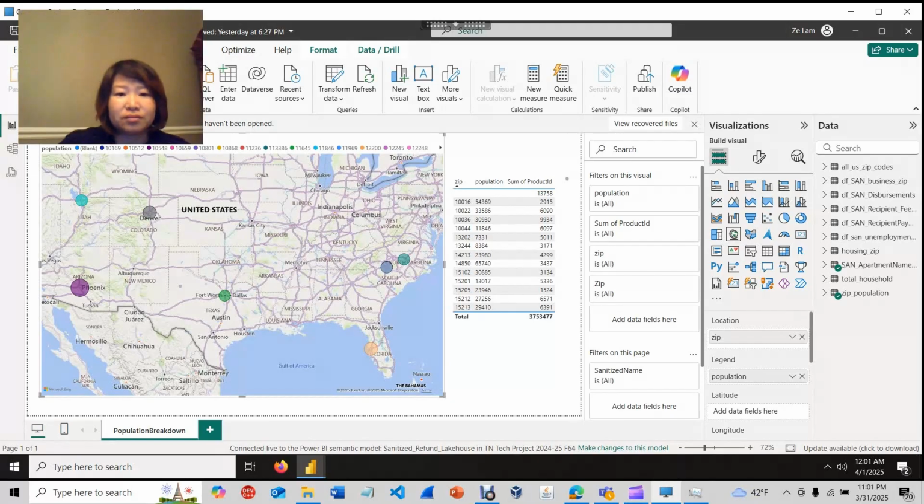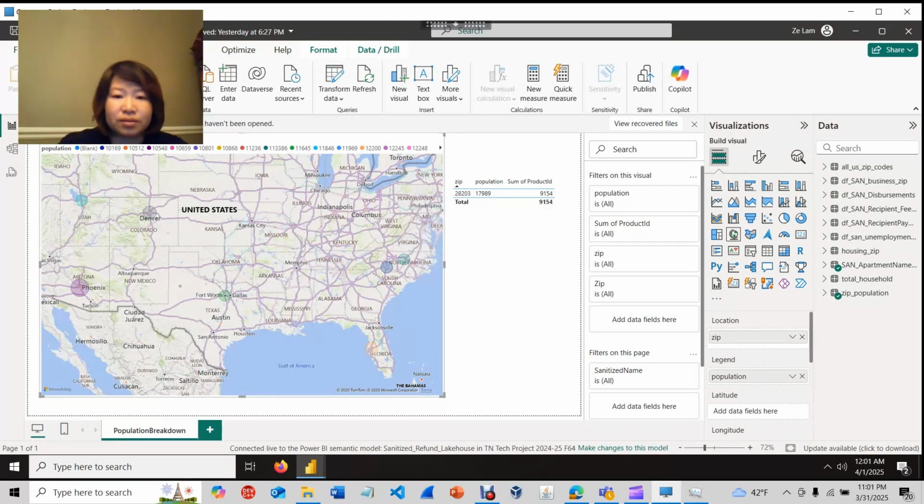My name is Shangtian Tudong. In this iteration, I worked on population breakdown, which we can see here. When I click here, we can see a specific population in this area, and here is the number of the population breakdown.